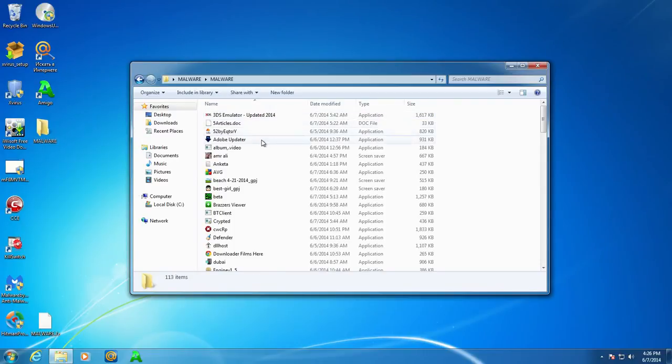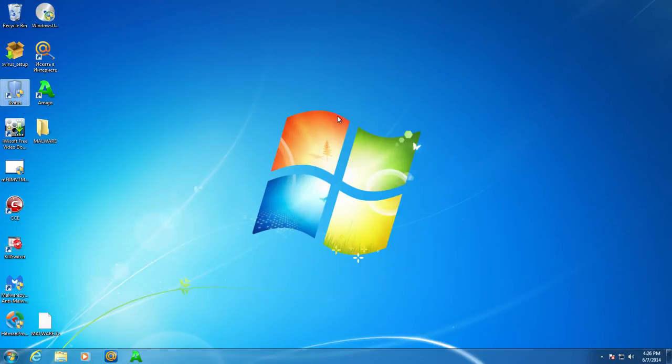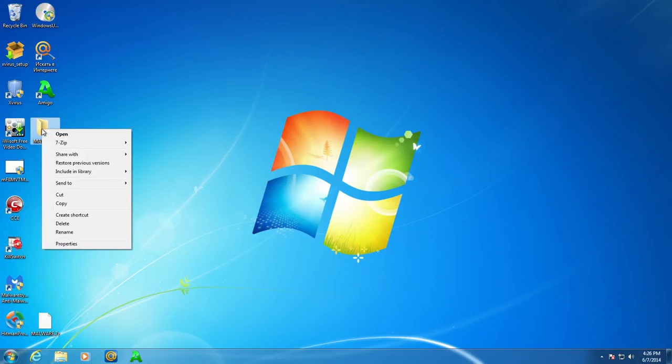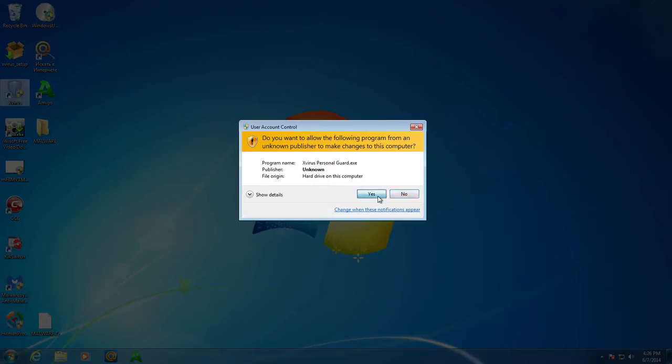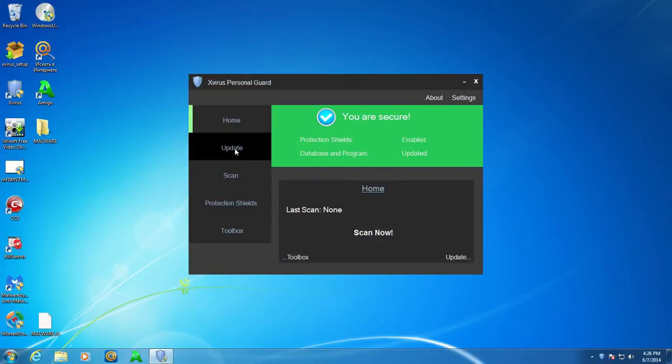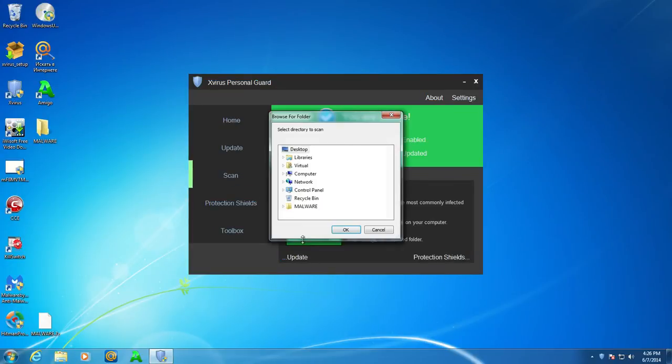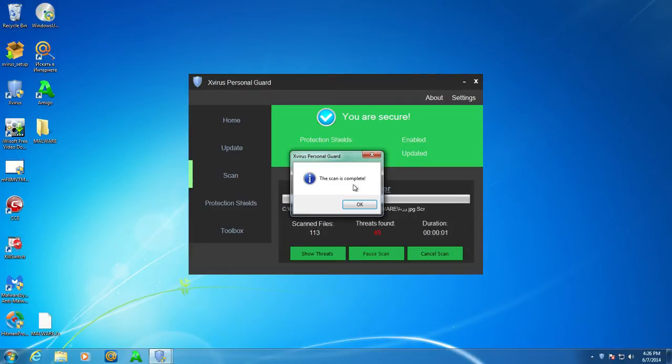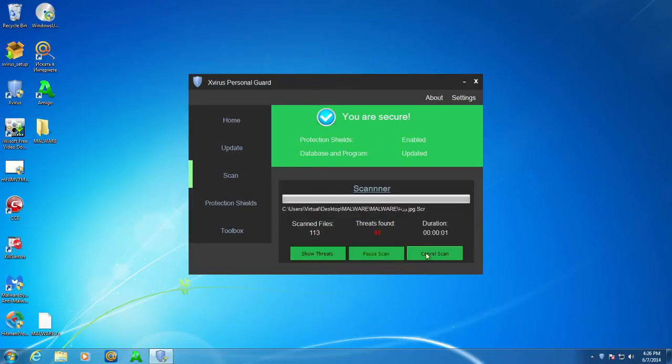Okay, so we have 113 items in this folder. Actually, let me check this before we do that. Nope, there is no context scan. So I'm going to have to open it up and do a custom scan here. Okay, we go to scan, custom scan. We're going to do malware. Okay, scan is completed. That was an unbelievably fast scan, as last time it was too, and it looks like it found 48 threats, which is actually quite good considering last time it found none.